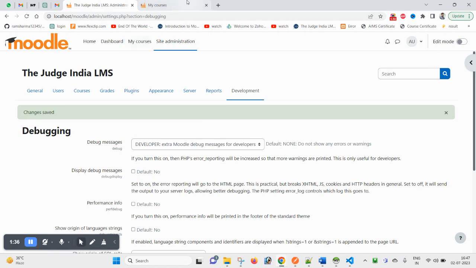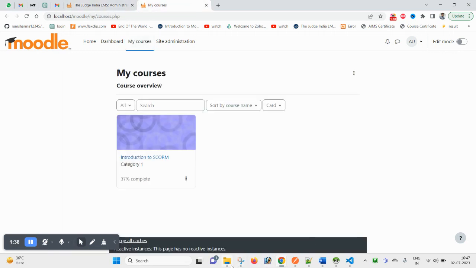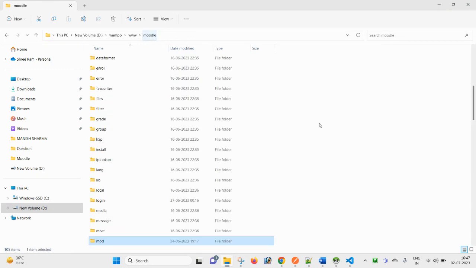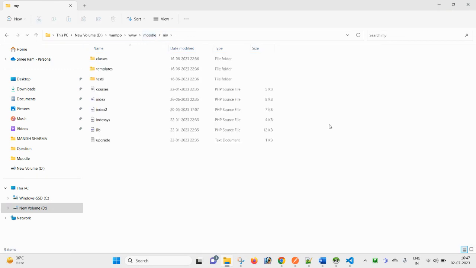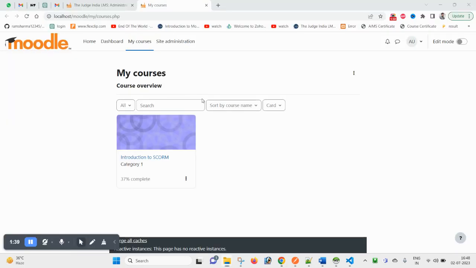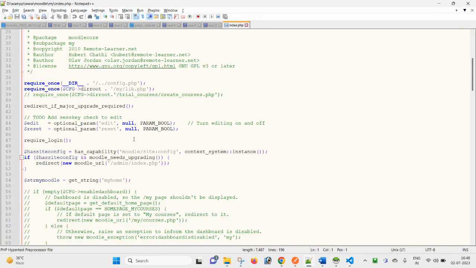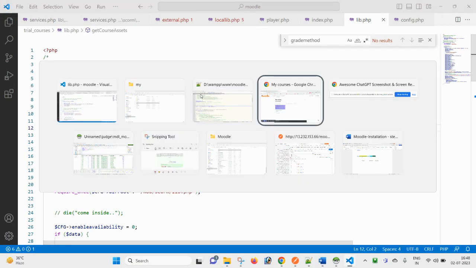So let's suppose I make an issue on this page. Under my, and here under index, this one, make it param, this, and let's see what it says.